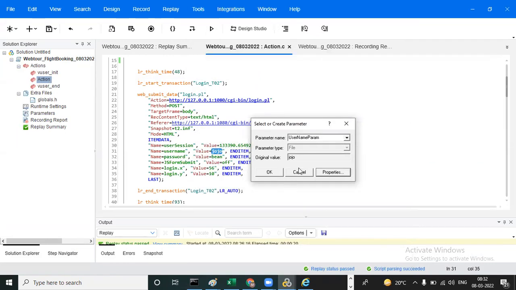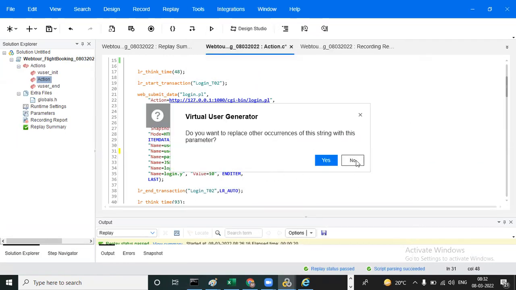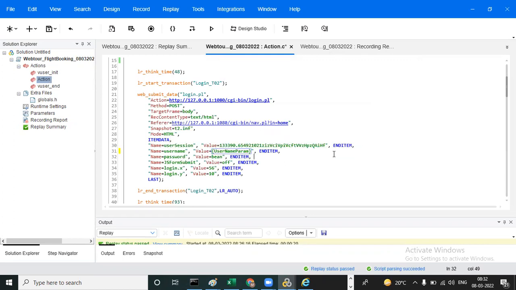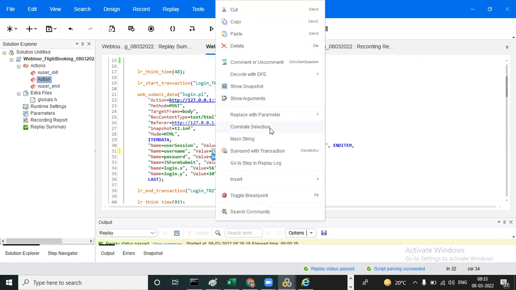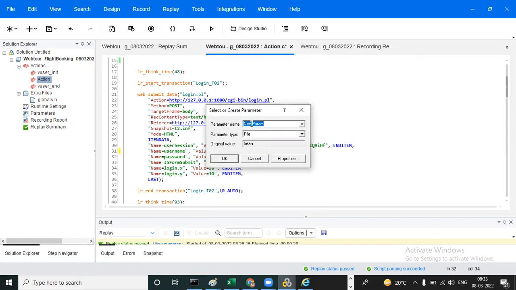After that, you click on OK and always choose no, don't replace all occurrences. So username param is completed. Same thing next: password also. Replace with parameter, create new parameter, and give the parameter name. Which value are we doing? Password. So you give password param, and this is the file type only.